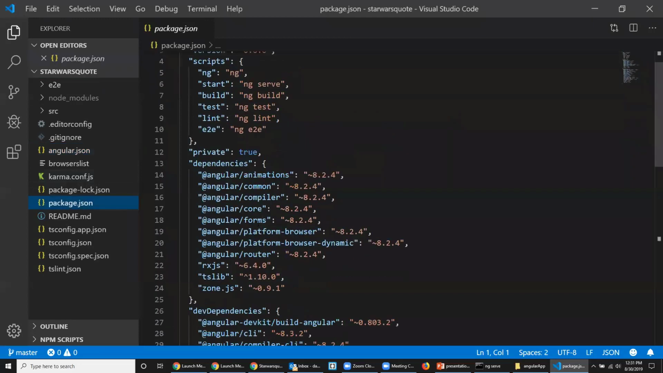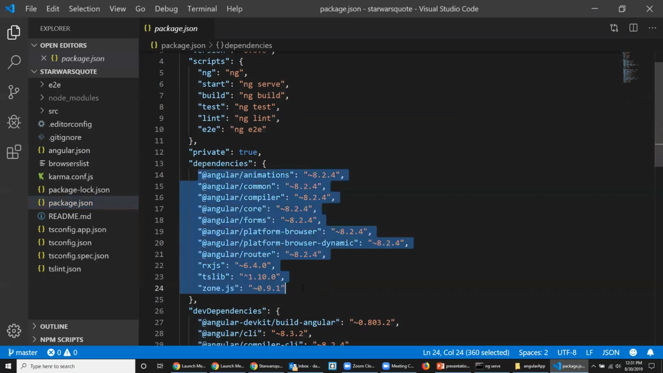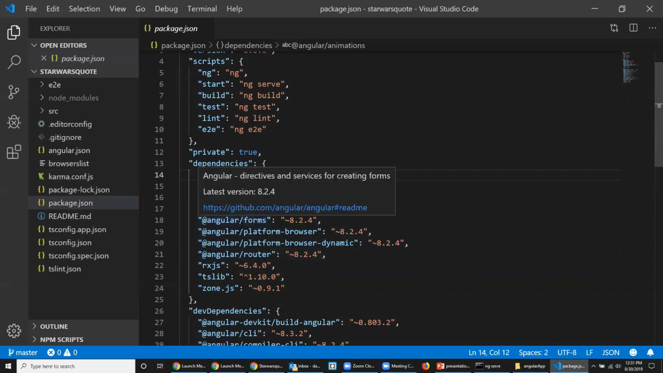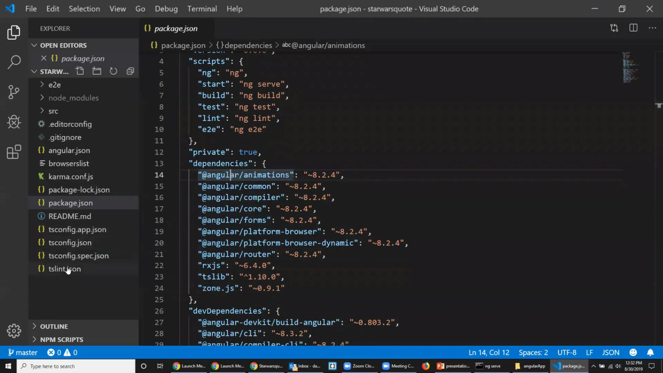In package.json, the one thing you may deal with a lot here is the dependencies. These are all the different things that the app may use. You'll see that we'll be using core, we'll be using browser stuff, we'll be using common. If I was using the router, I'd be using router. This is the stuff that you import into your app that extends the functionality of it, that allows it to work and do what you want. All right, that's about it there.